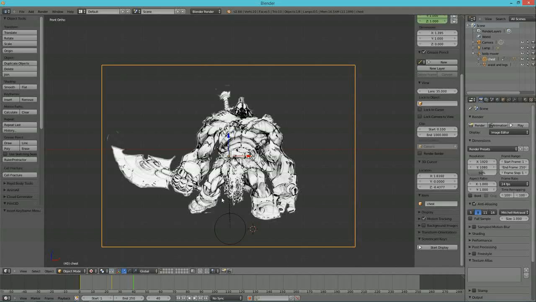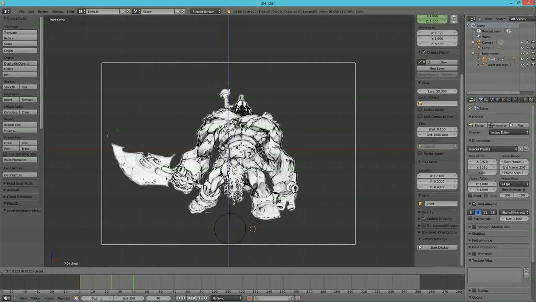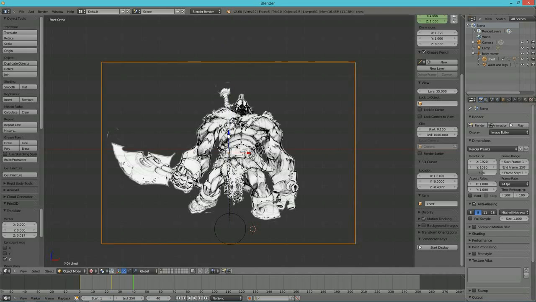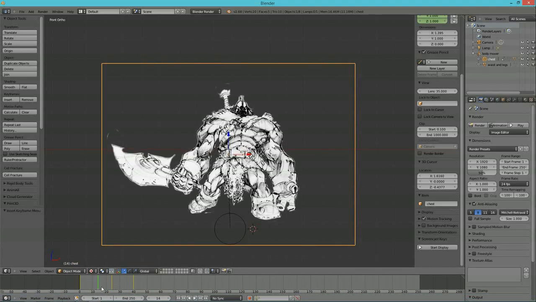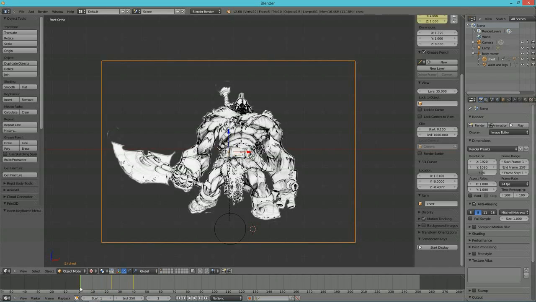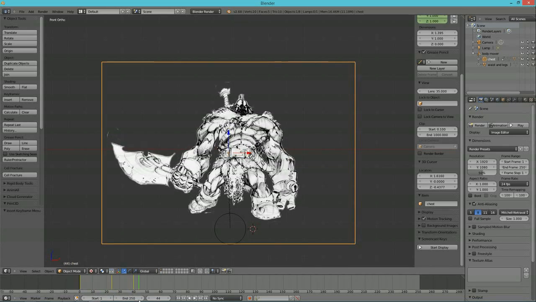So now we'll move him back up. Hit I, then location, rotation, scale again. And now you should see that right there? He's basically breathing.